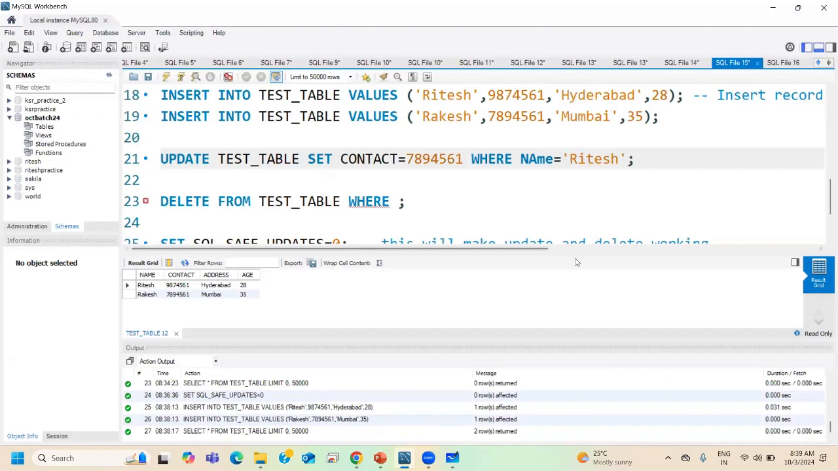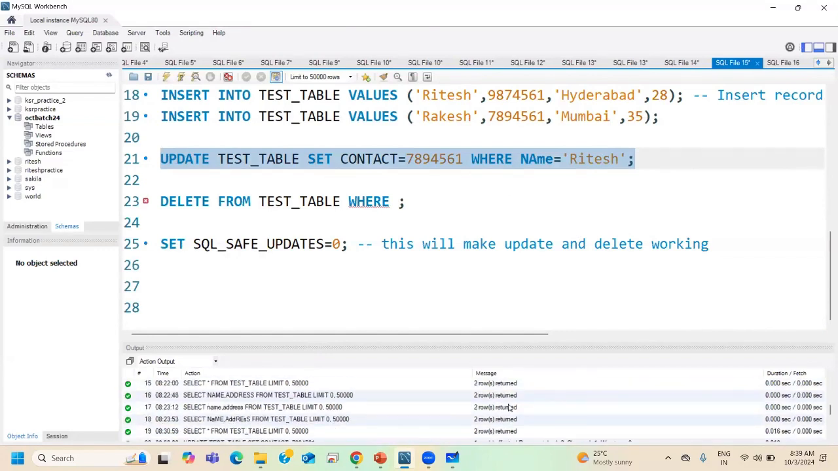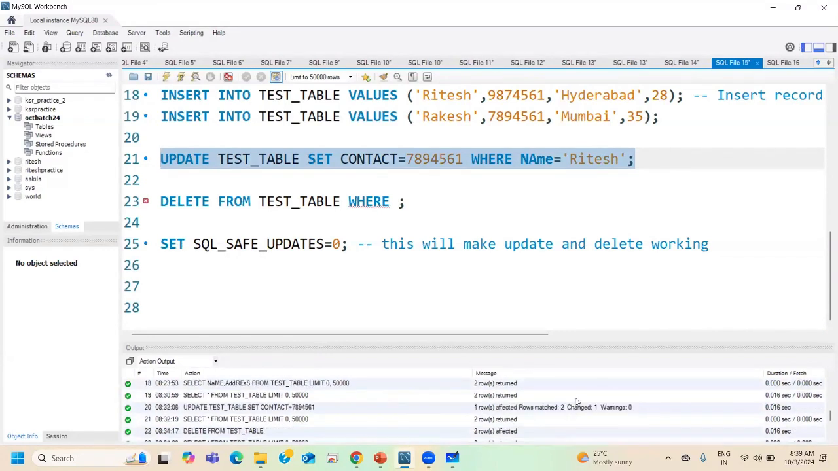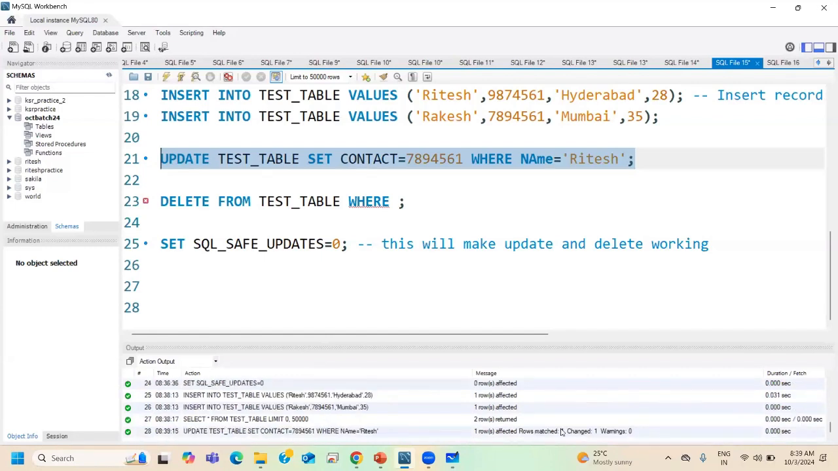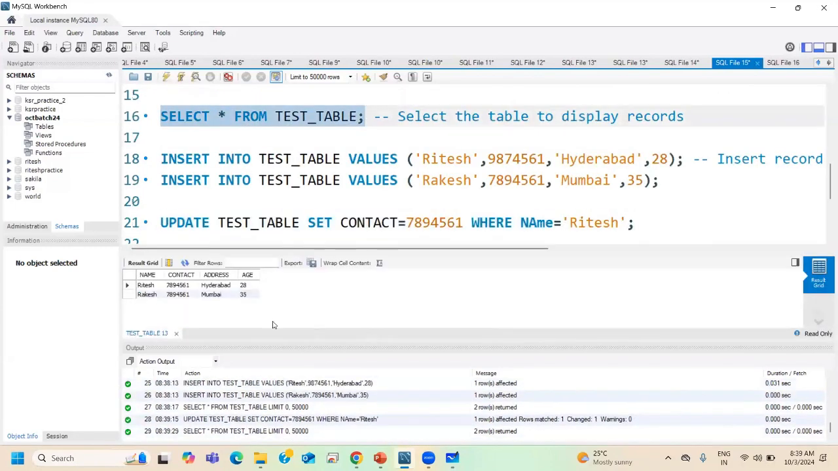Now, a few people will also have a silly question. Why can't I use double inverted commas? If you use double inverted commas, you should always use them here also. This will work. It is always recommended to use single inverted commas. Why use double? Go with this and I'll update this. 1 row affected, 1 row changed. Earlier it was 1 row affected, but 2 rows changed. Now it is only 1 row changed. If I use the select statement again, only for me the contact number would be updated. See, only for me the contact number is updated.